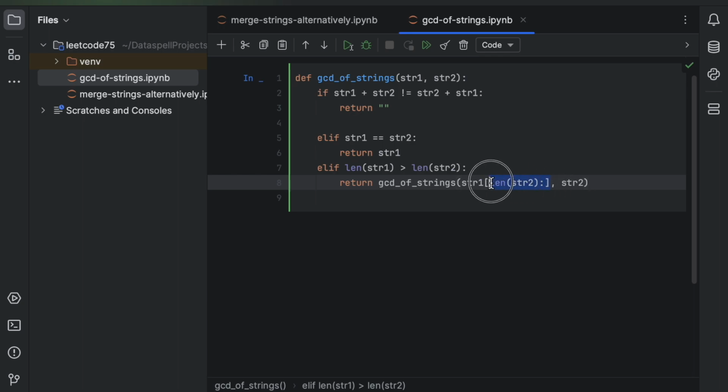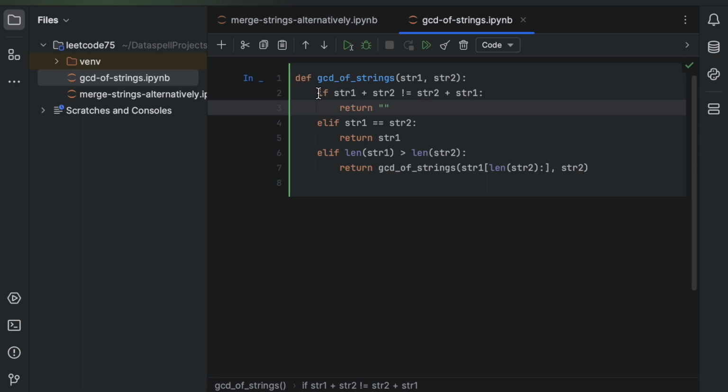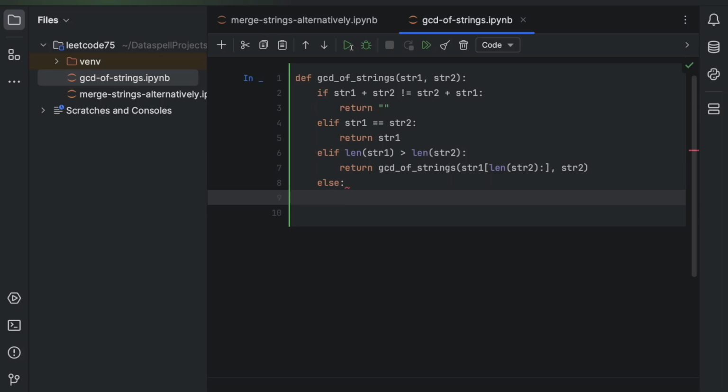So we are just taking a portion of string 1 and checking that string 2 can divide that remaining portion, and then we repeat that process again. If that condition is satisfied in any of these checks, then our recursion function will be stopped there, and the result will be returned. And otherwise, in case string 2 is greater than string 1, then we just do the same thing.